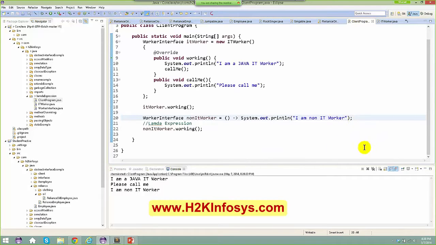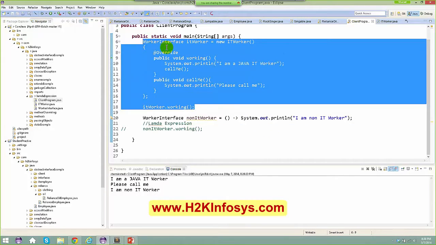Because if I have multiple statements, then I can add multiple statements using curly braces here. So even if I'm implementing the method right here, it is going to call the working method from the interface, right? You're using a lambda expression, you cannot implement or override anything as such. But still it is going to call the working method in the IT worker, right? No, not at all. See, right now, let me even comment out all these things.